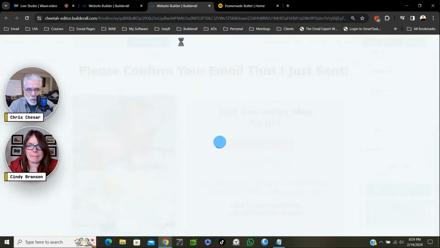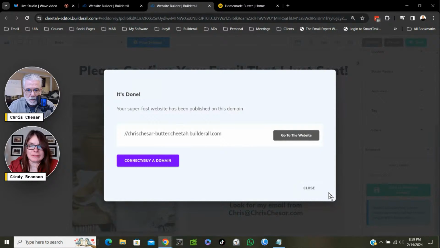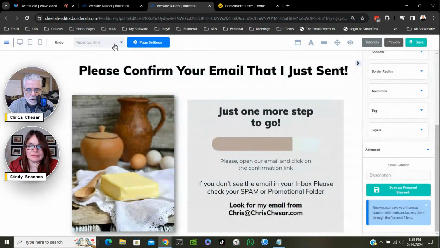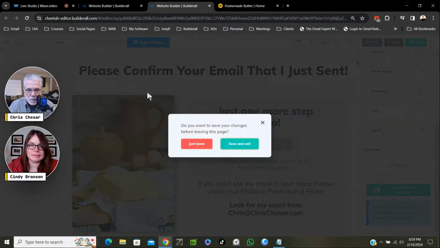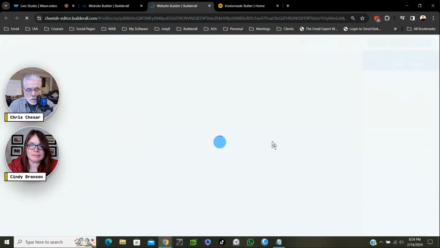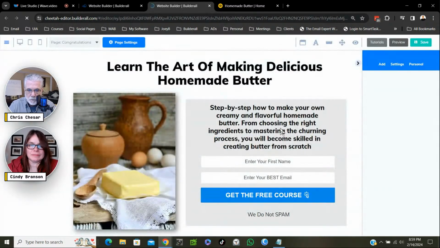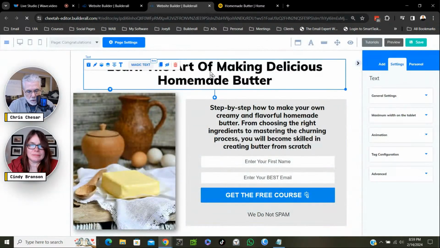And then we just have one more page to edit, which will be a lot faster because that's where we're just delivering our PDF. So I'm going to hit this page, which page I want to go to next, and that's the congratulations page or my delivery page. Hit save and exit. And now we're going to our duplication of the home page. And we can just put congratulations here.